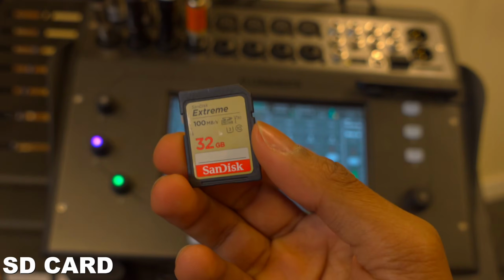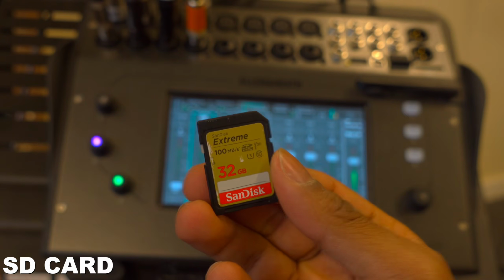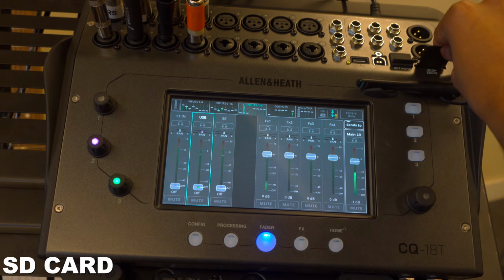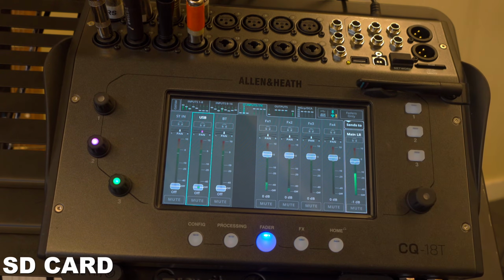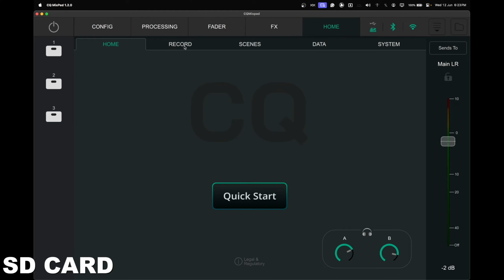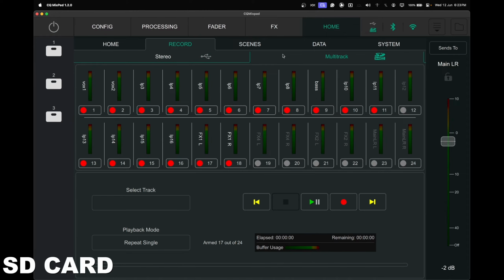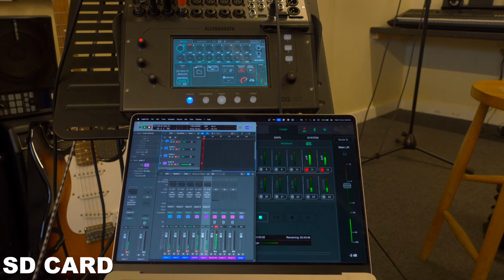SD card multitrack. This is my favorite way to record using the mixer. Simply plug in the SD card and format it. To select the tracks to record, go to Home, Record, Multitrack, and arm the tracks that you want recorded. This mixer can simultaneously record on the SD card and stream audio through the USB cable to a DAW for redundancy.